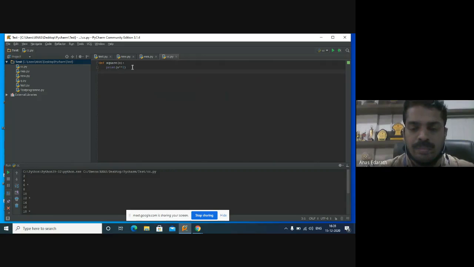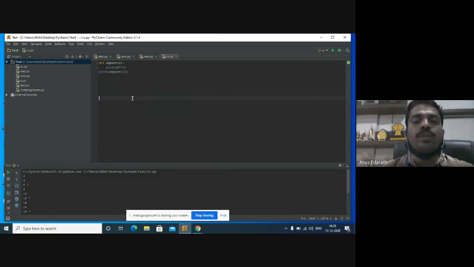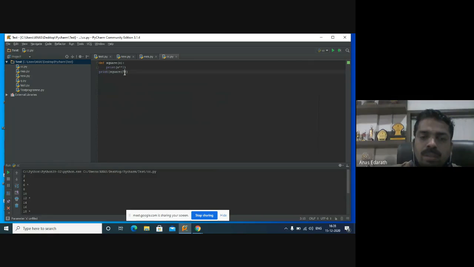Now here I am writing one comment: print square of 2. Actually, what I have done is I have defined one function in one variable, that is to print the square of a particular number. Then here I am taking the command print square of 5.